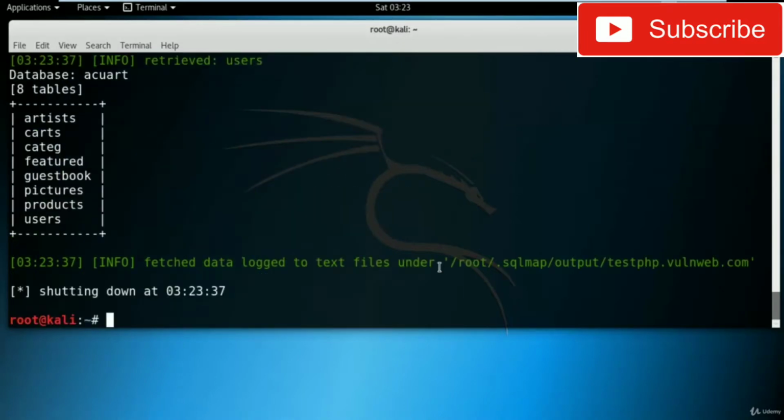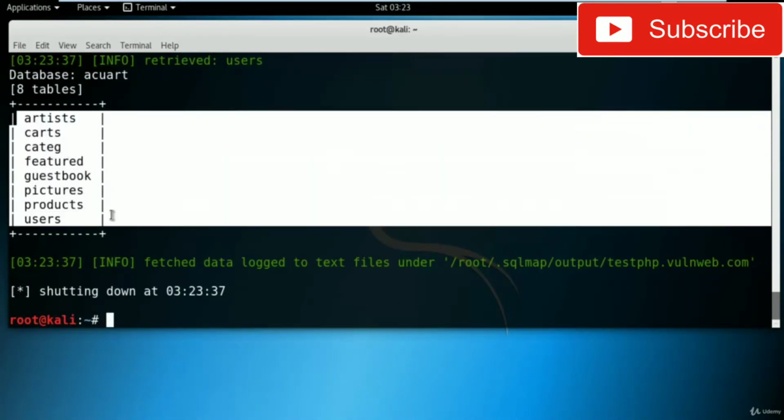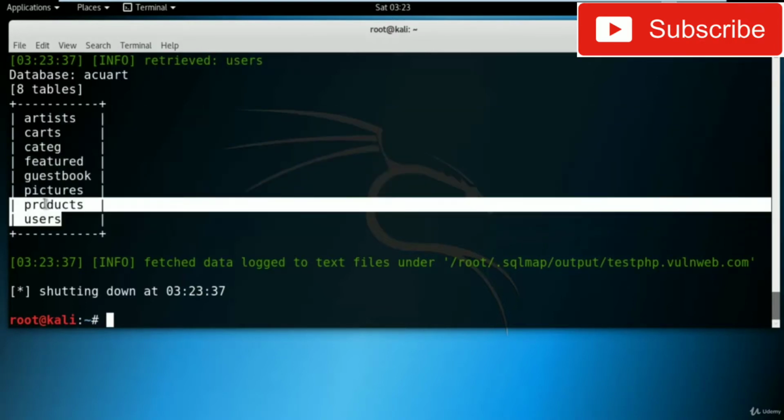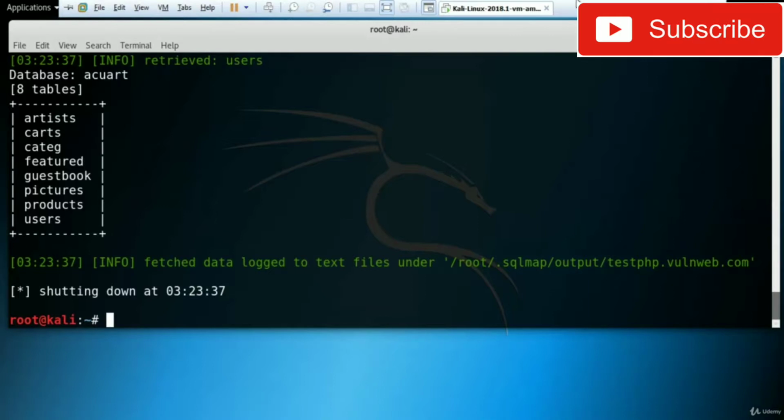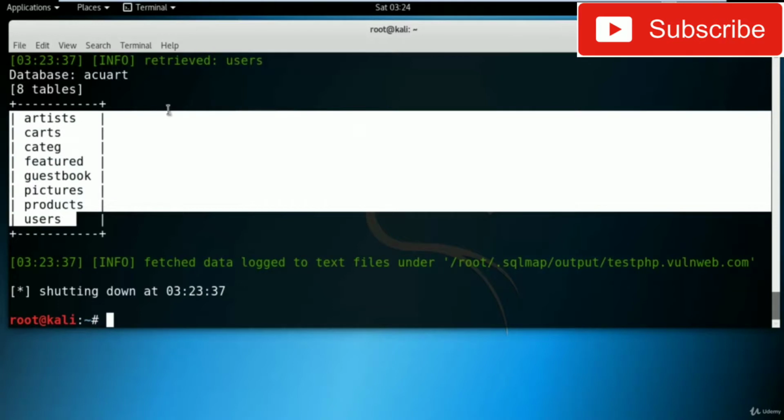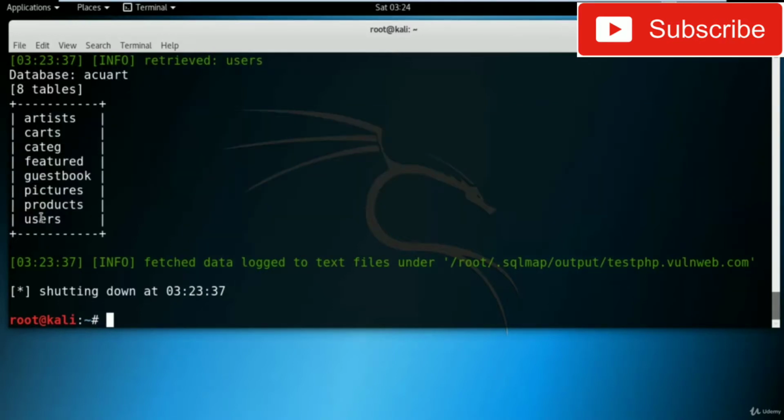You can see that it is retrieving the table names. Here you can see that inside database acuart there are 8 tables, and these are the names of the tables: artists, carts, categ, users, products, etc. So inside a single database there are 8 tables. It is like a square that you are dividing into 8 parts, and those are the tables in which we need to find information about the usernames and passwords. If I guess, I think this will be the right table name where I can get information about the usernames, passwords, etc.